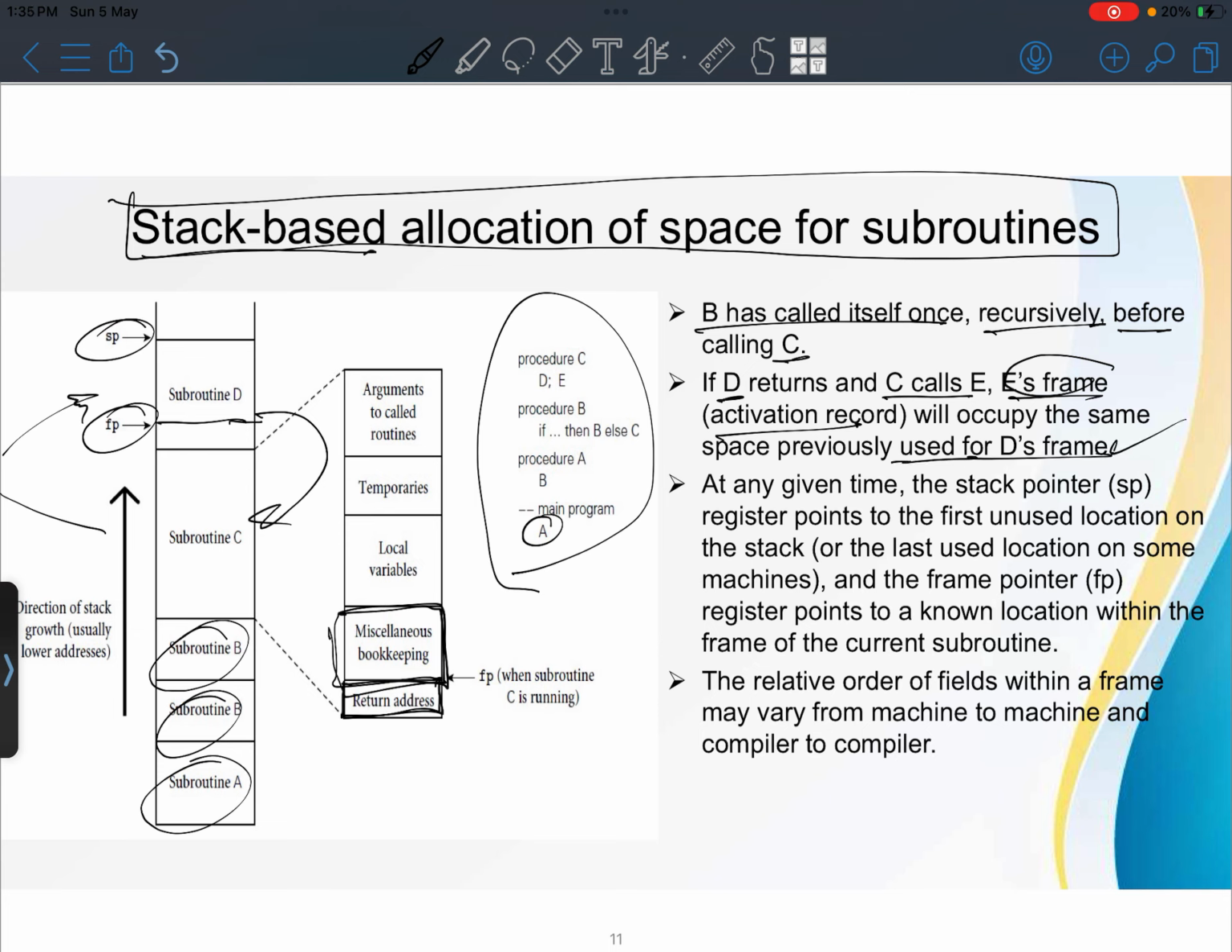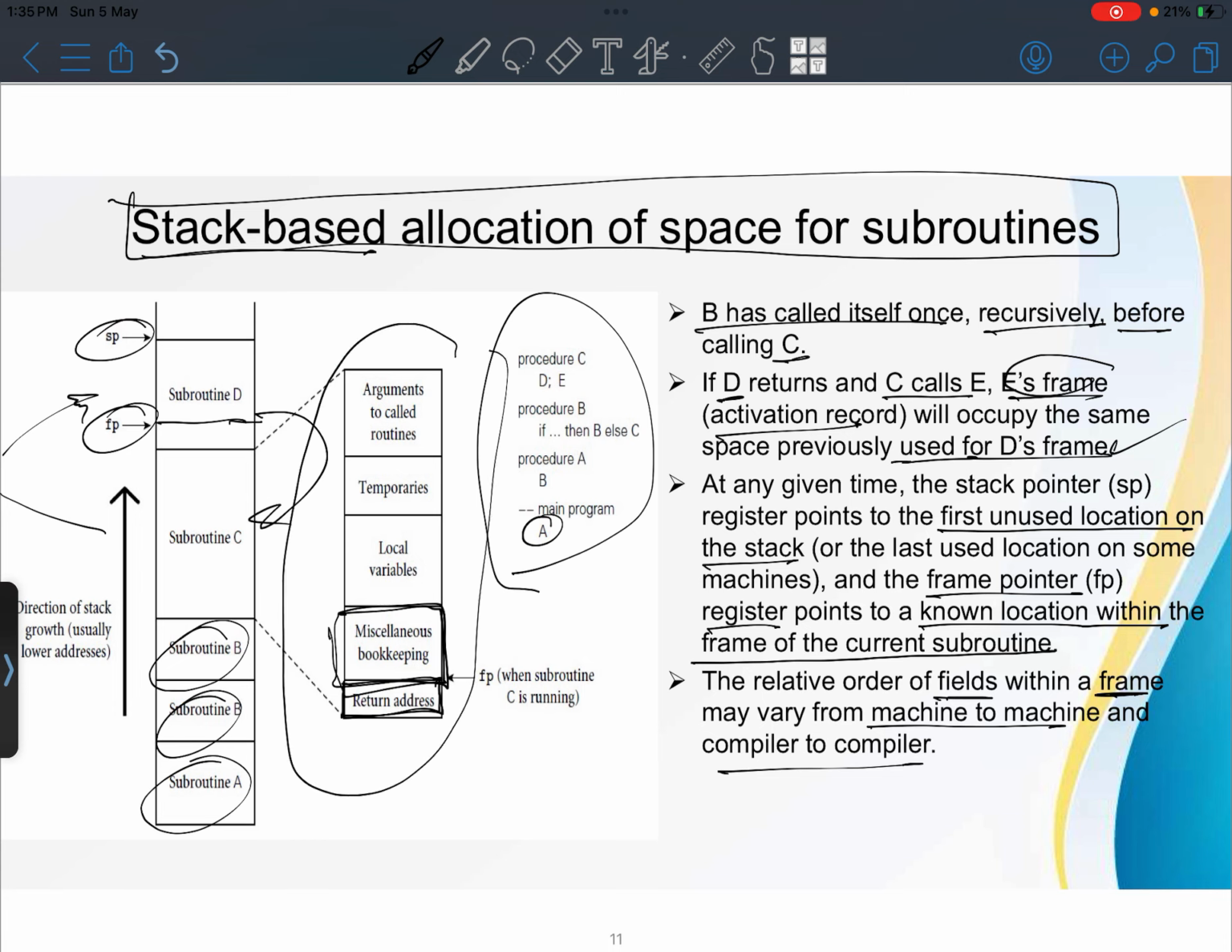We have got it. At any given time, the stack pointer points at the first unused location on the stack, or the last used location on some machines, and the frame pointer register points to a known location within the frame of the current subroutine. The relative order of fields within a stack frame may vary from machine to machine and compiler to compiler. Okay, we all got this, but this is just a representation of how a stack is allocated.